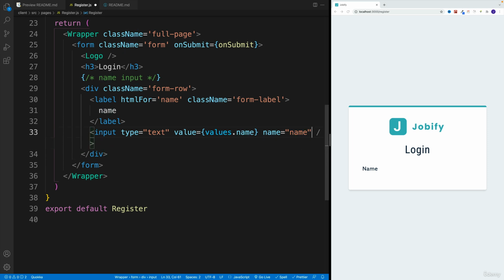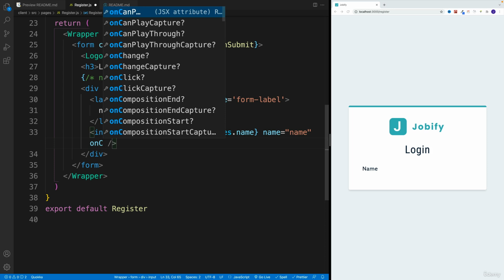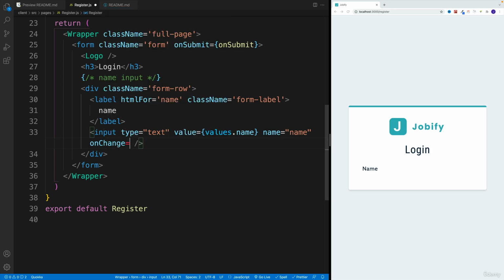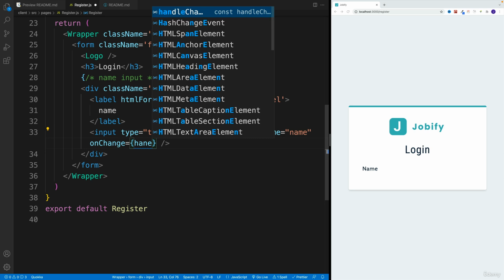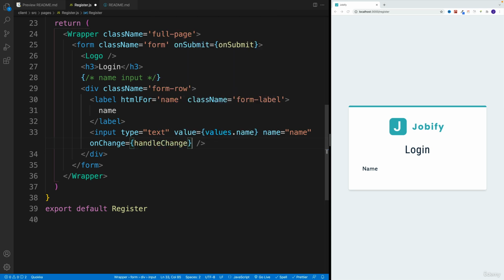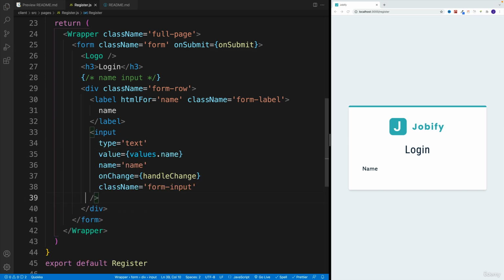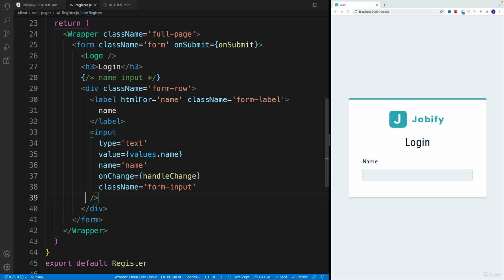And then let's add two more things. onChange. So every time we do something with this input, we'll fire that one. And then we want to run our handleChange, correct? And then also I want to add a little bit of styling. So we're going to go here with className, and that will be equal to form-input. Let's save that one.